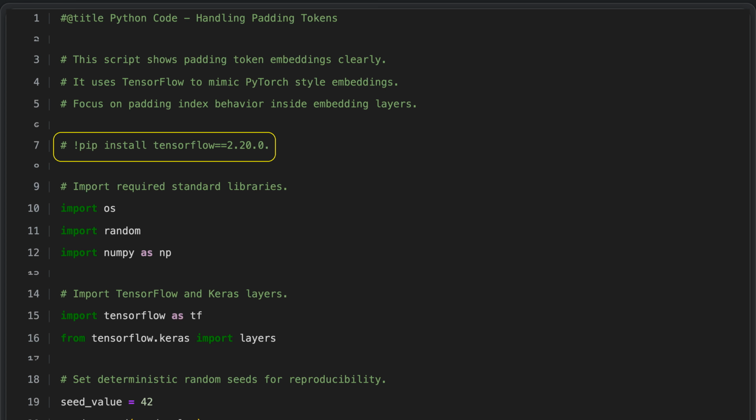The commented line is instructing you to install TensorFlow version 2.20.0. This ensures the code runs with that exact version, which may be required for compatibility. Using this specific version helps match the expected features and behavior of the library. It also helps prevent errors that could occur if a different, newer, or older version were used.